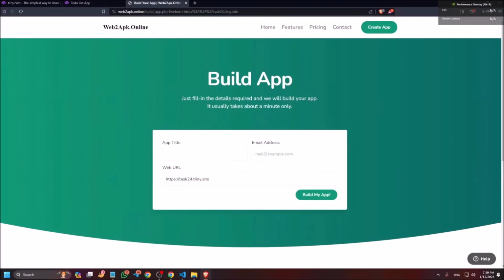Build your app on web2apk.online. Now here you also need to verify your identity. I'm navigating to the build app heading level 2. Now I'm pressing the down arrow. Just fill in the details required and we will build your app. It usually takes about a minute only.